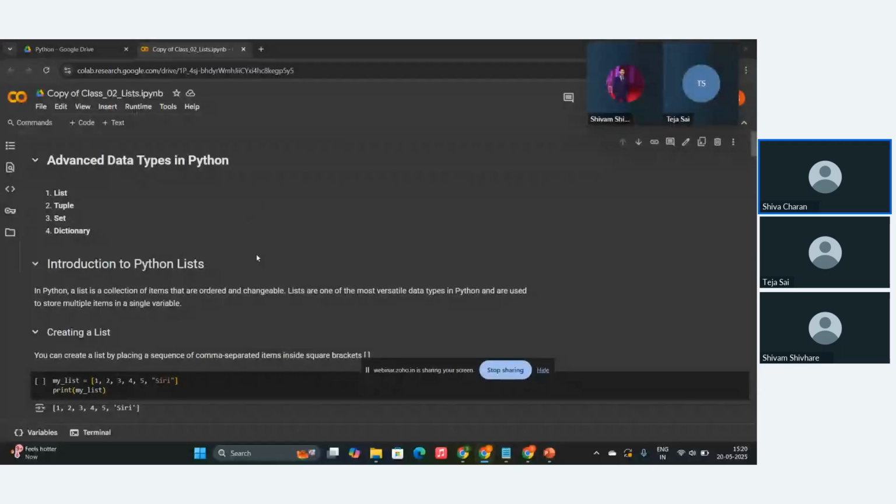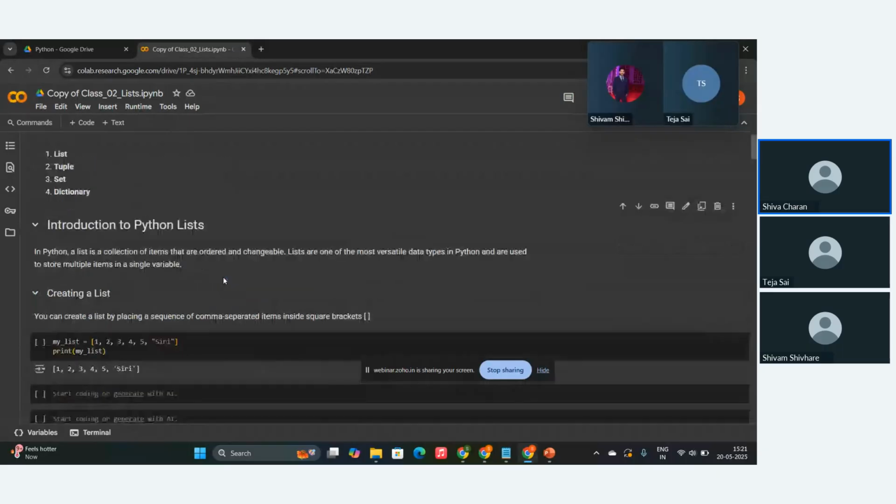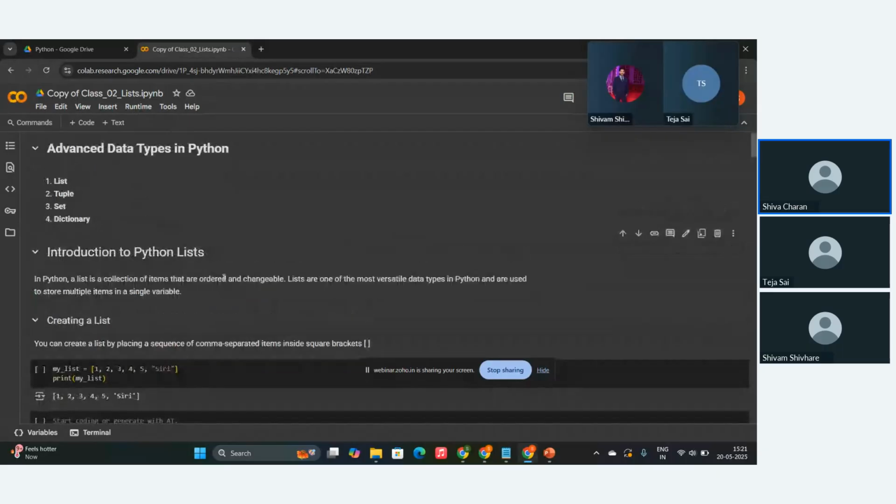Okay. Data types. So built-in data types in Python. We are going to discuss these built-in data types in Python. So what are they? What I just told: list, tuple, set, and dictionary. So what are these again? What is list actually, we'll be seeing.